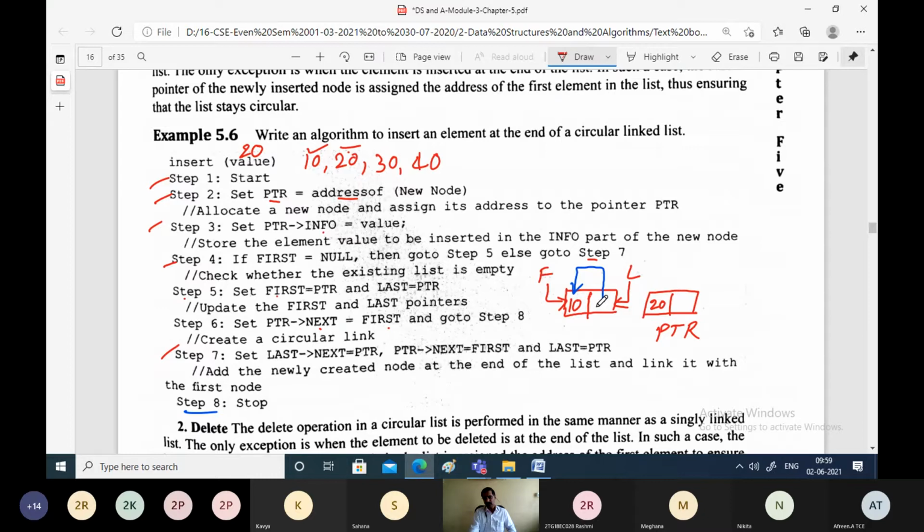We know that first is pointing to this node. First pointer next should point to PTR. This first pointer next should point to the next node. So that is what we are doing. But this is the case in which first node and last node both are the same. But usually we are inserting the new node at the end of the linked list. That means you have to consider always the last pointer. That means last node pointer next should point to PTR.